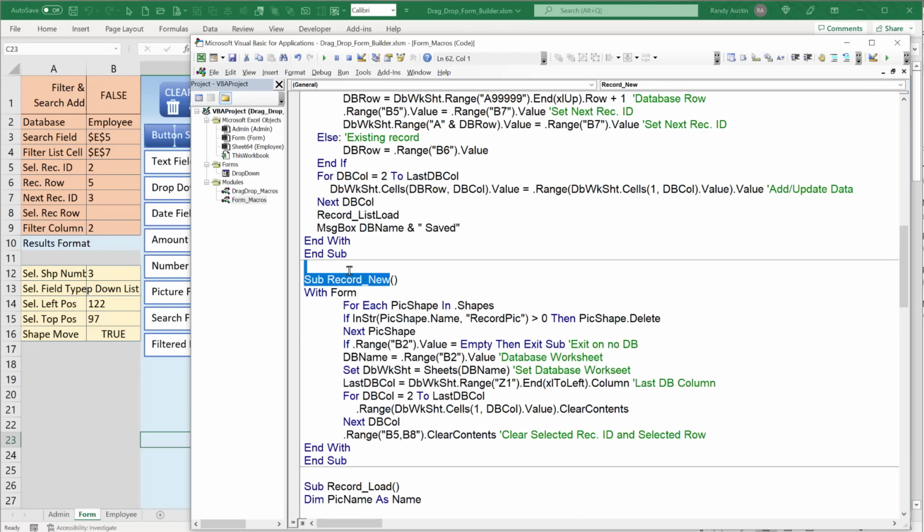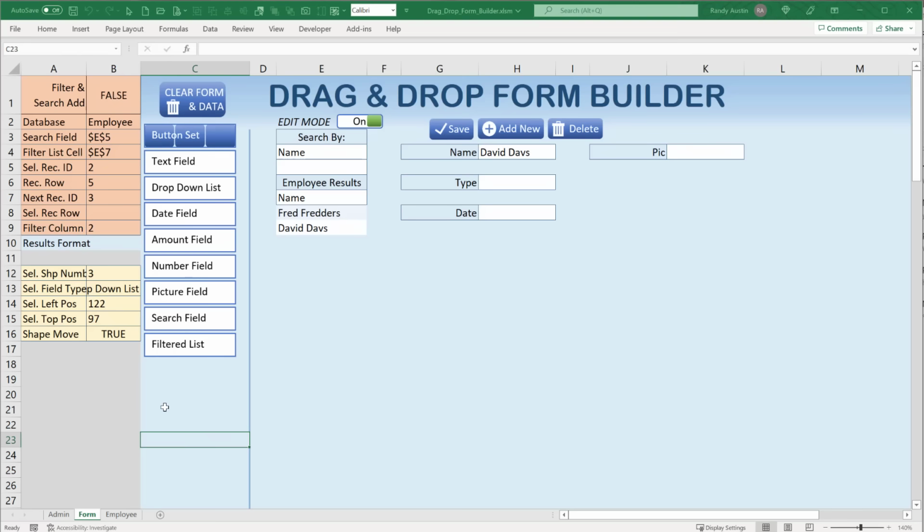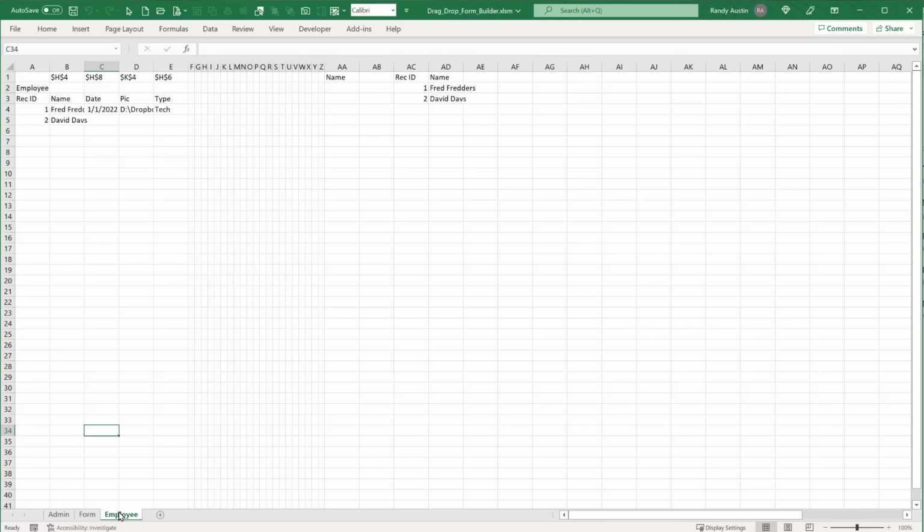Next up, record new. This is going to be relatively easy, but I need to know what cells to clear out. How do I know what cells to clear out? They're all dynamic, right? Well, again, we can use data mapping. I know the cells are here, H4, H8. I can use these, run a loop from the second column to the last column, clearing out the associated cells because they're located right here.